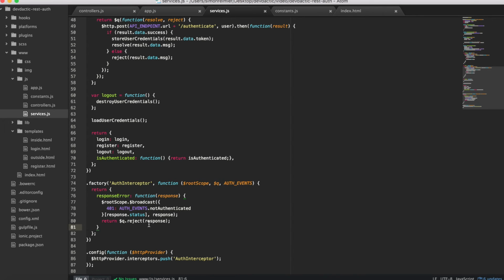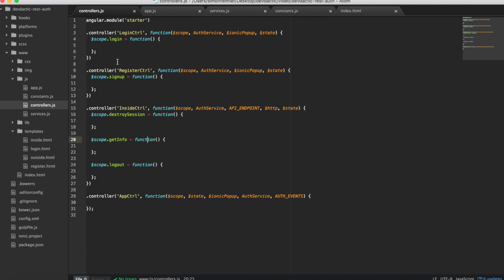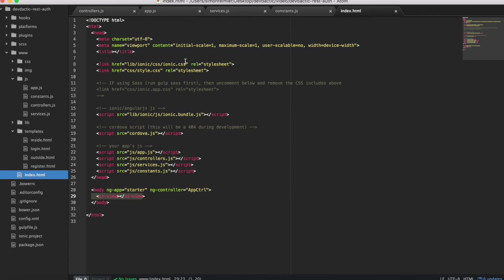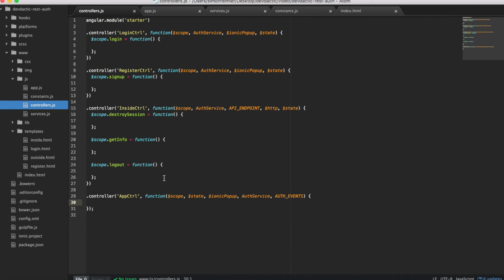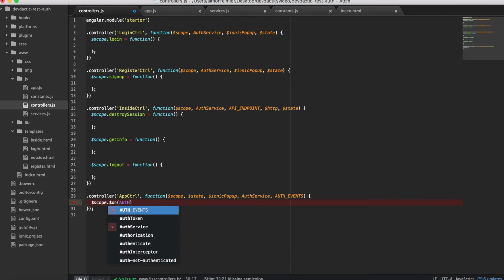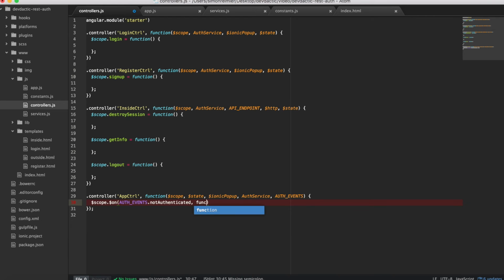This is important because we don't want to have UI logic inside a factory or service. So we just want to say, hey, there's a problem, user is not authenticated, please handle it. And the way we do it is inside our app controller, which is, as you know, assigned to our body. Go back to it and put in $scope.$on AUTH_EVENTS.notAuthenticated, a function.